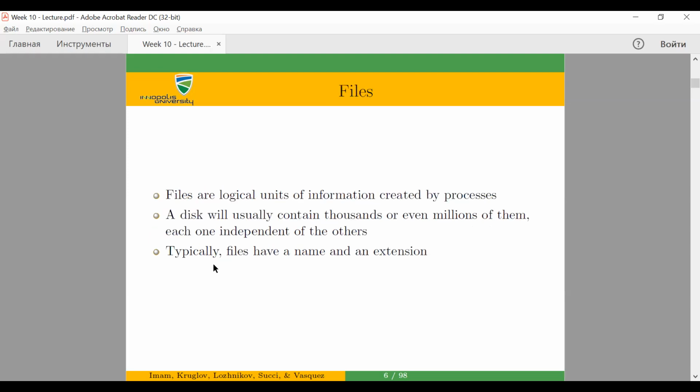Okay, what are files? You can think of files as logical units of information created by processes. You remember processes: you can create a process by running a program, and this process can write files or read files. So you can keep information in files. This is how the file system works and how the operating system manages this process.